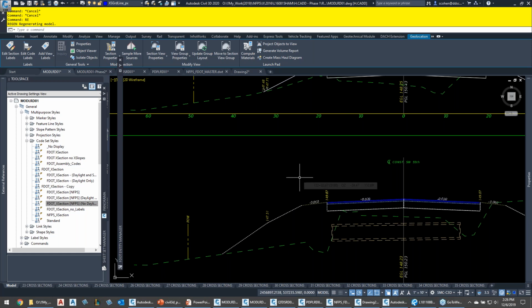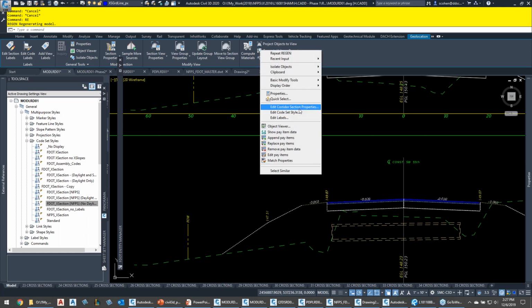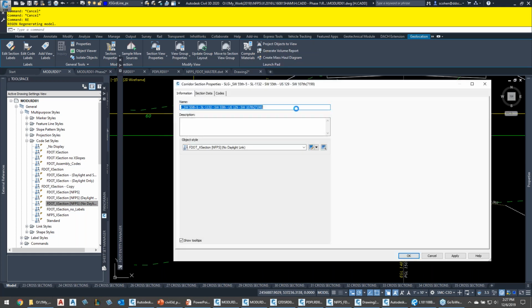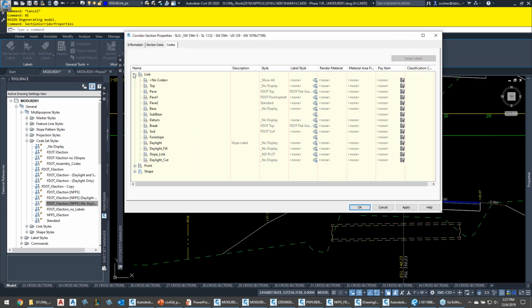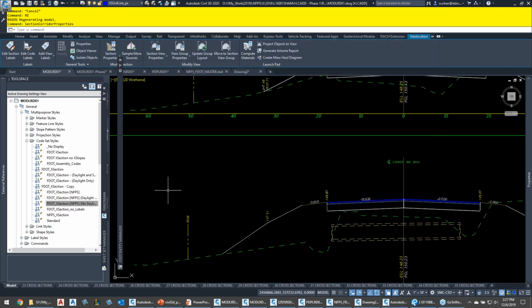Let me just show you a little tip, because I want to keep going along here. One of the things a lot of people ask me is, how do I know what's in this corridor section, like what the codes actually are? So select the corridor section, right-click in space, and go to Edit Corridor Section Properties. In the Codes tab, you will see exactly what you have in here. I've got daylight fill, slope link, no plot, no display. The only other one it might be is my force slope that I would have to change. So let's go through this exercise real quick.